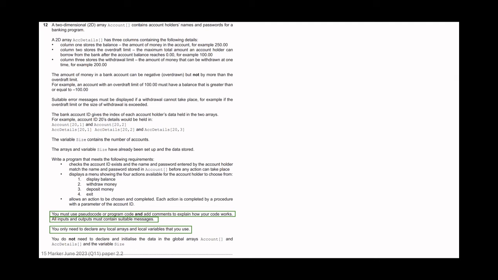Okay, this one's slightly different because in the other two exams from last year, in the November exam and the other summer exam, you didn't have to declare anything. So even though they show in the mark scheme they've declared everything, you didn't have to declare any arrays, constants or variables. In this one, because we're using procedures, we only need to declare any local arrays and local variables that we use. So we're going to end up using a couple of local variables, and I'll show you when we do the procedures which ones we've used and how we use them. Okay, so that's quite important.